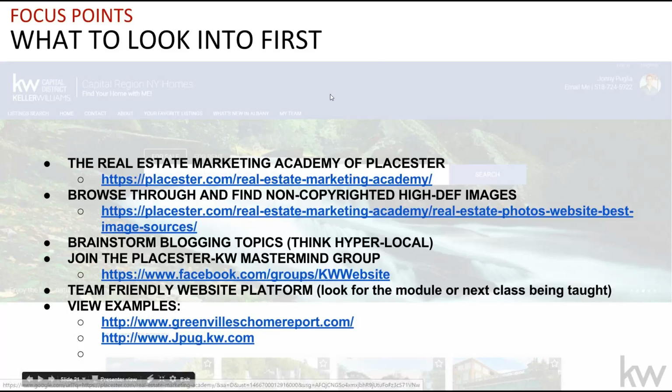Another great link is the one below the first bullet point, which gives you non-copyrighted high-def images. These are royalty-free photos that you can tap into. Next, you want to start brainstorming blogging tips and thinking hyperlocal, okay? Which we'll review during the next module, which talks about blog.